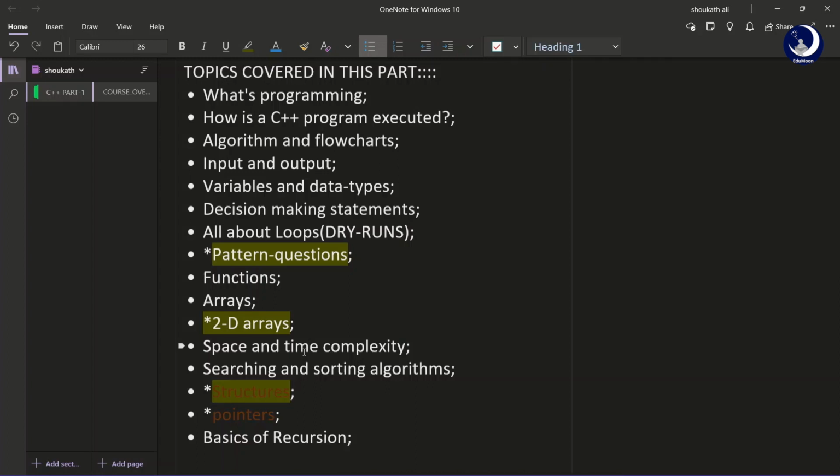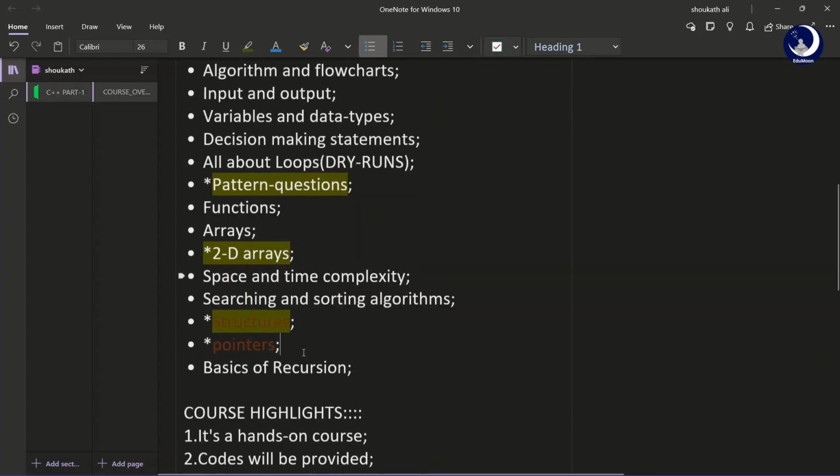Searching and sorting algorithms, structures and pointers. Because C++ has dynamic memory allocation, pointers are available in C++. I'll teach you the basics of recursion also.